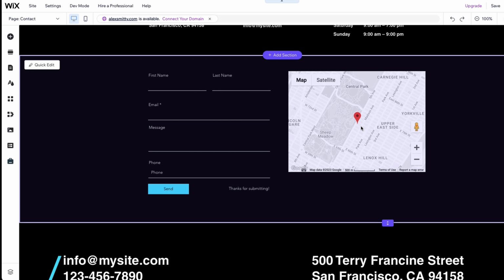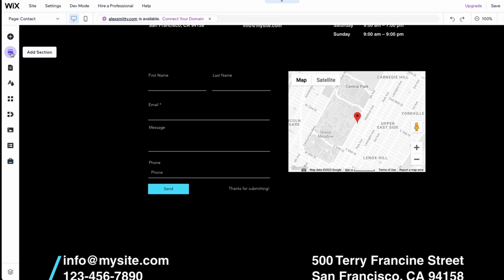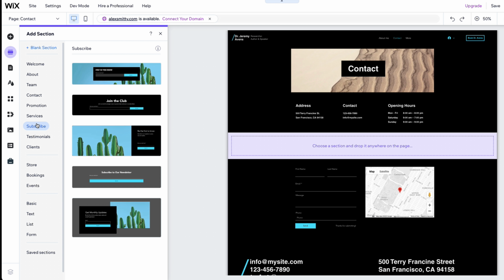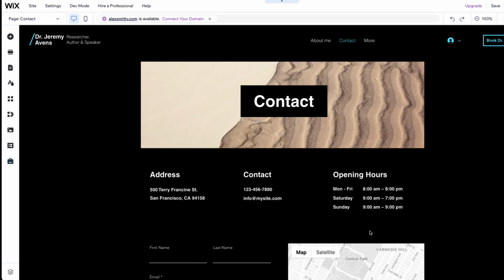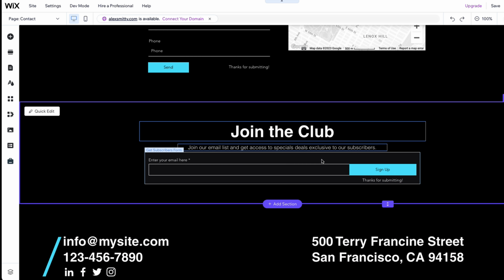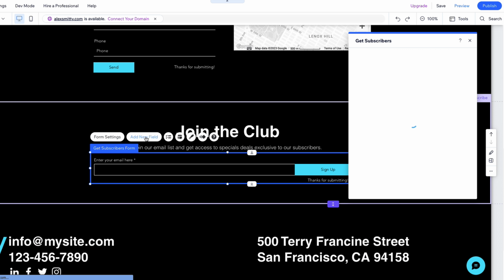Starting a newsletter consists of 2 steps. First, interested users must submit their email address. Second, you must write and send interesting newsletters. The first step is very straightforward. Click on Add section and then on Subscribe. Choose the design you like and drag and drop it onto your page. As with the contact form, you must create a submission table to save and manage your subscribers.